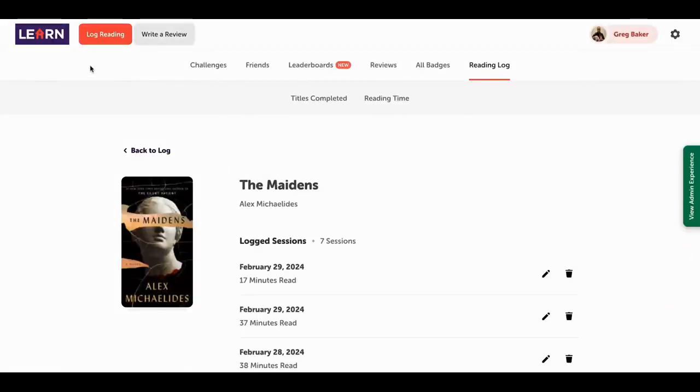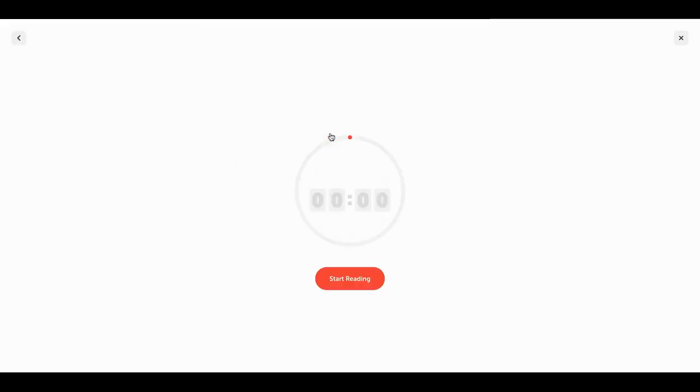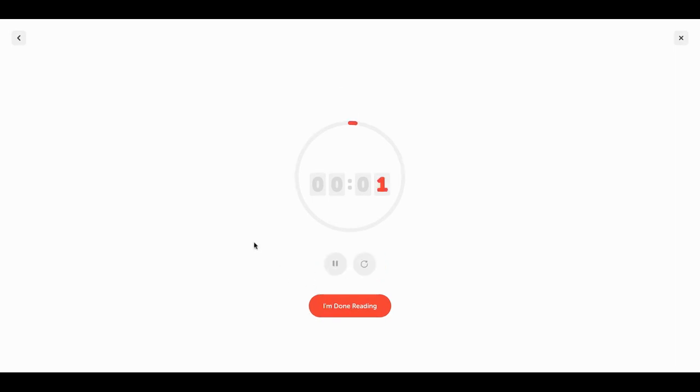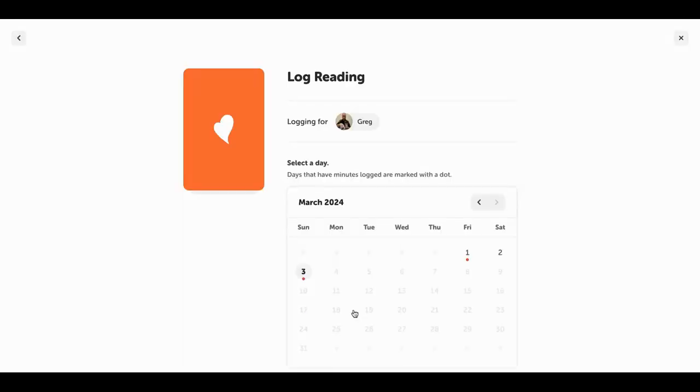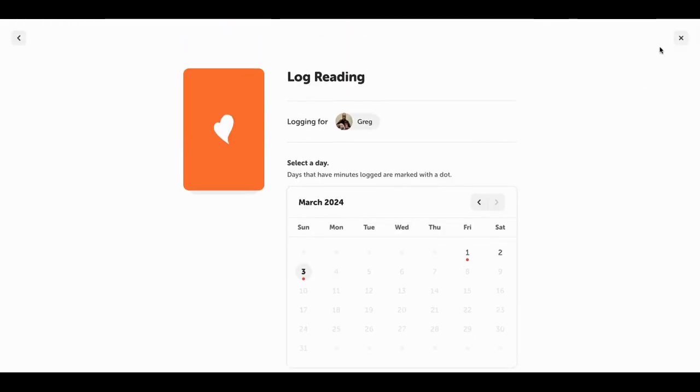And finally, log reading. It's the big red button on the top. This is where you're going to log your reading minutes. You can either start a reading timer. So when you start reading, you click Start Reading. The timer will run. And when you're finished reading, you click I'm done. Then it will let you log for the day.